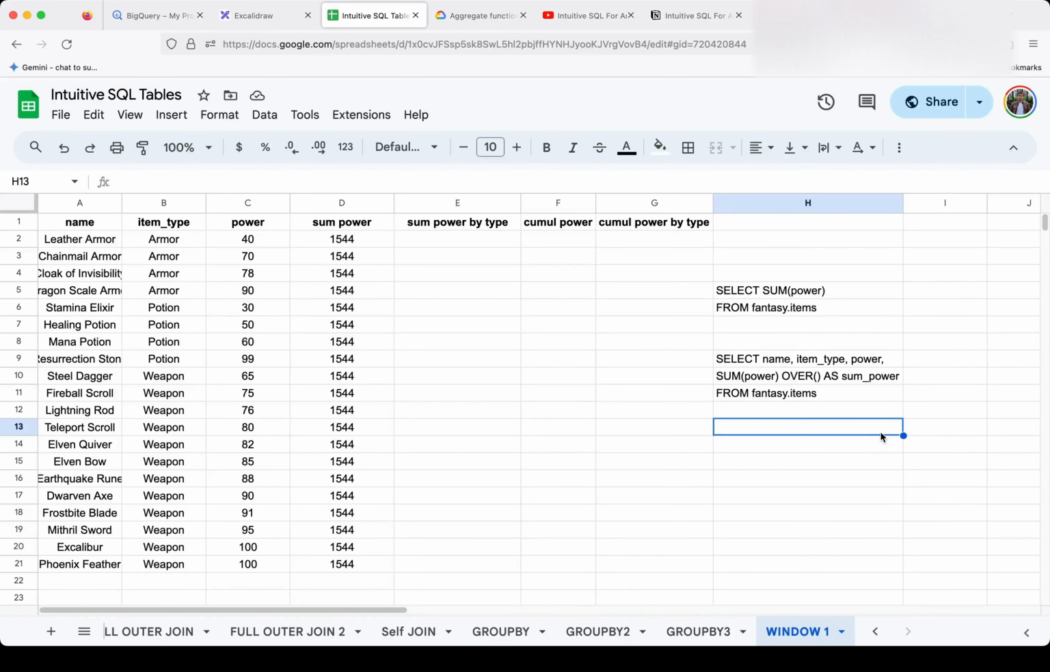Now let us proceed with our explorations. So I would like now to see the total power for each row, but now I'm not interested in the total power of the dataset. I'm interested in the total power by item type. Okay, so if my item is an armor, I want to see the total power of all armors. If my item is a potion, I want to see the total power of all potions, and so on. Because I want to compare items within their category, I don't want to compare every item with every item. So how can I achieve this in the spreadsheet?